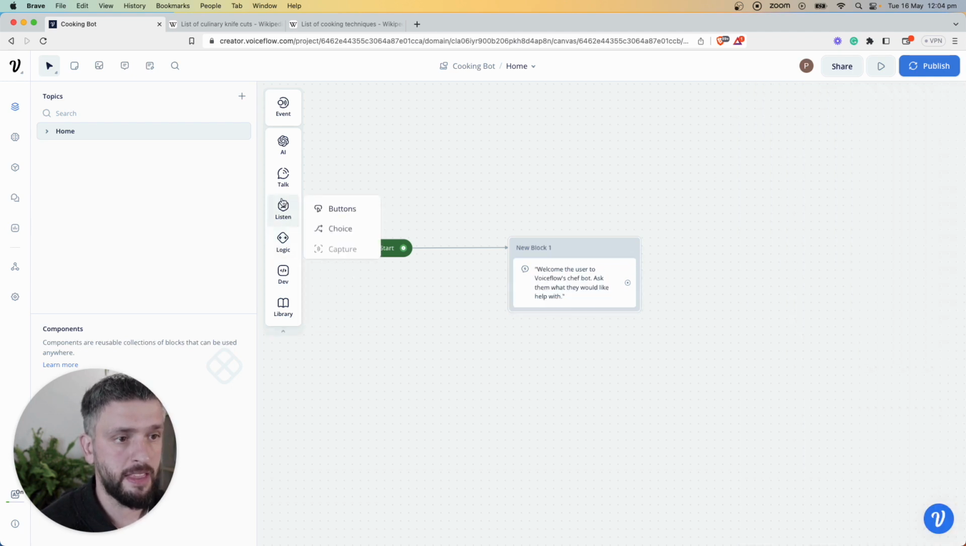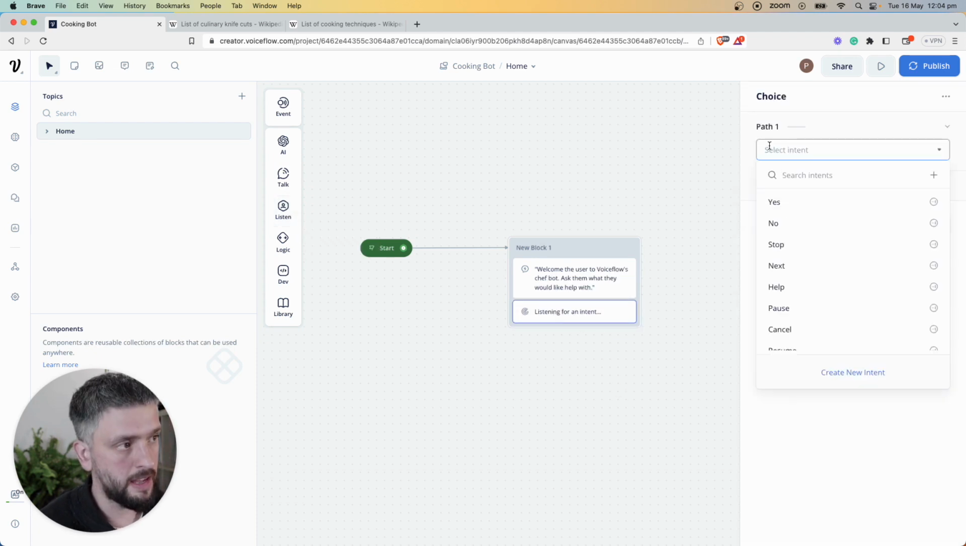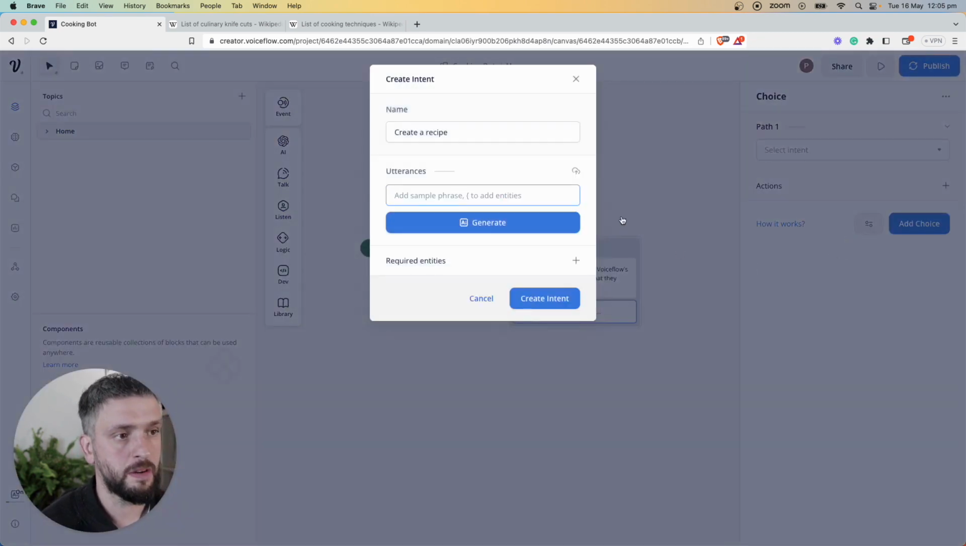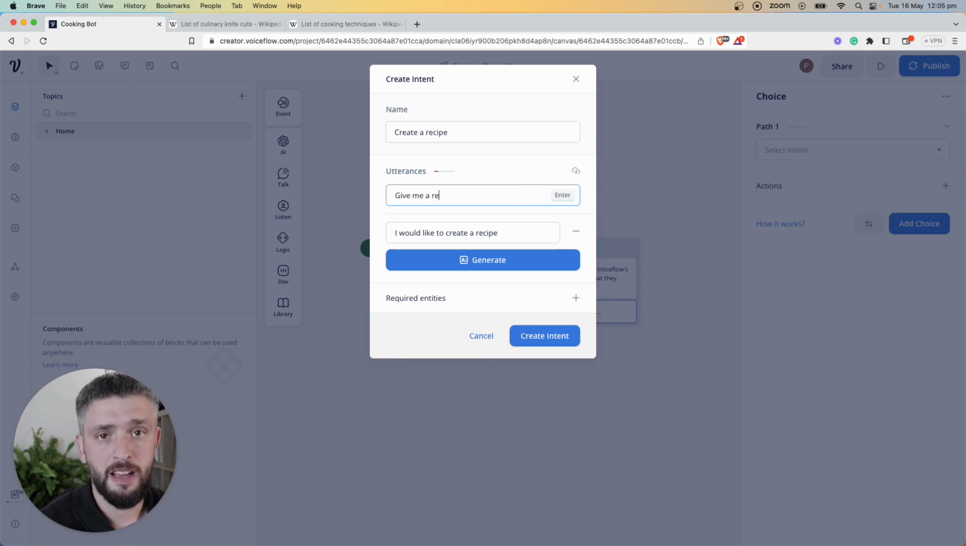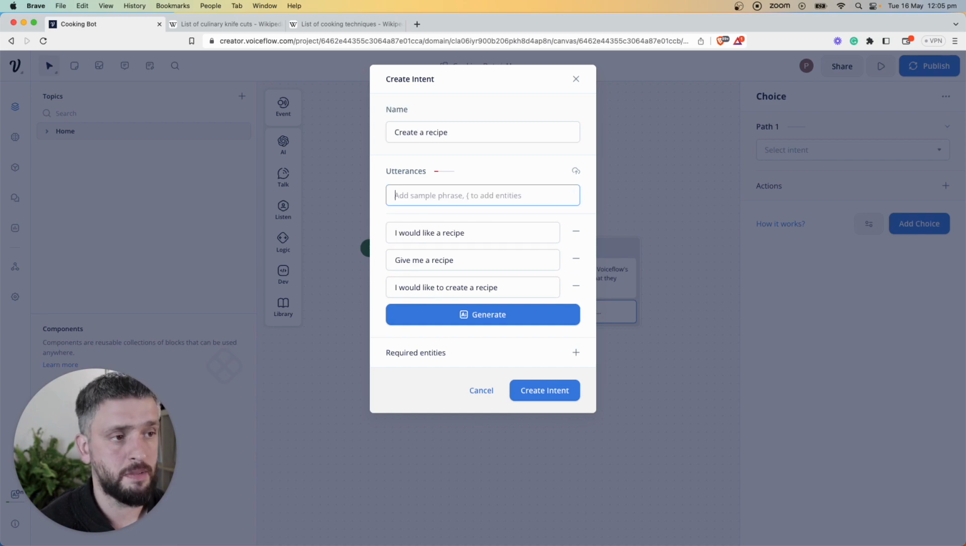Okay, so then what we're going to do, so I can show you all the generate stuff if you haven't seen this. Create a recipe. So we're creating an intent here, and what we're going to do is add a few different utterances here. So I would like to create a recipe. Give me a recipe. I would like a recipe. All right, so now what we'll do is generate 20 utterances.